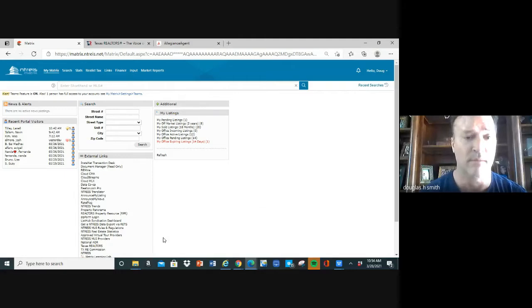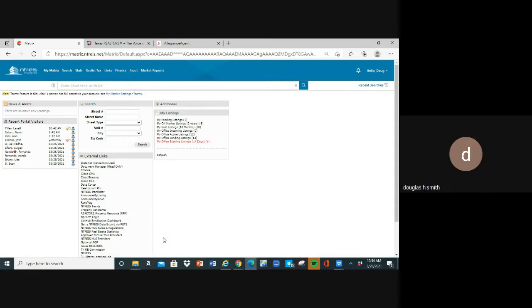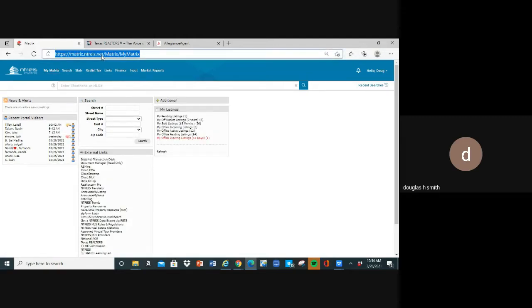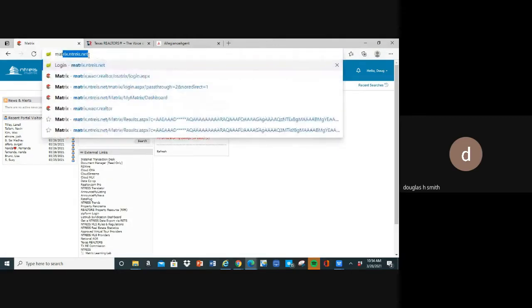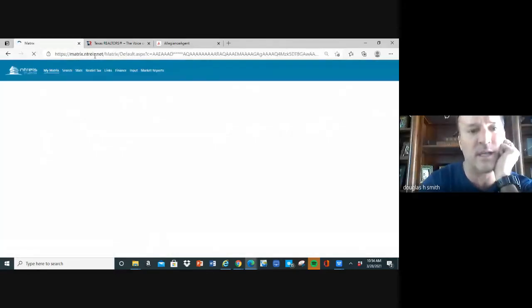So I'm now doing the listing presentation, and the first thing that I've always told the agents in our office is that they need to know MLS and zip forms like the back of their hand. So the first thing I always do is I'm going to go into matrix.netris.net, and you'll see that that's the website, matrix.netris.net. When you log in, your screen will look like this.